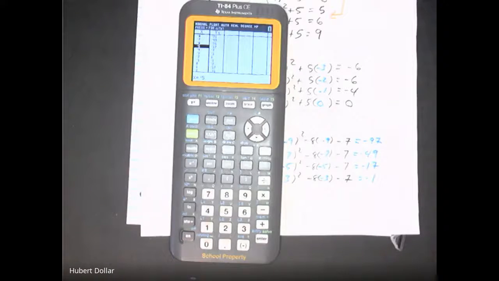So that is how you complete a table with quadratics.